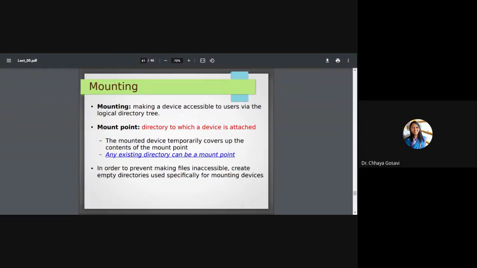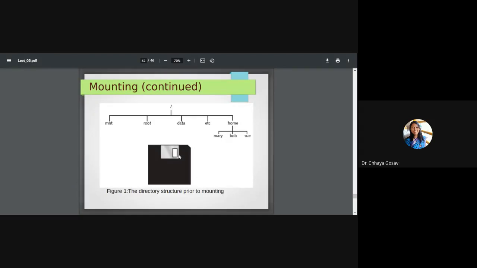In order to prevent making files inaccessible, create empty directories used specially for mounting devices. Instead of using existing directories with some files, create a new directory which is free and use it as a mount point for mounting new devices. So suppose this is the new file system we want to mount. This is before mounting and this is the mount point we have created. After mounting this device, you can access all the files and directories from this system as if it is a part of your own directory structure.